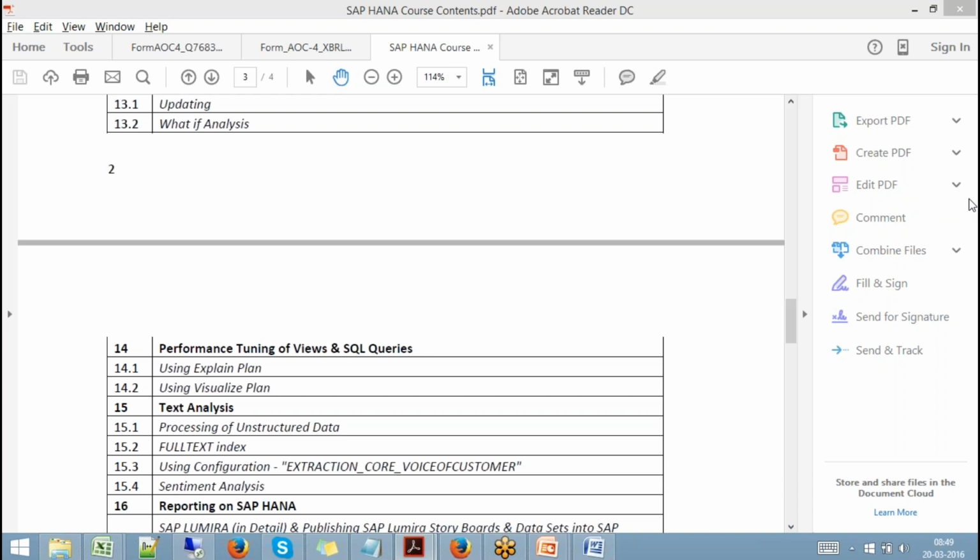And moreover, everything I'm seeing in the course content is BW and BO. That's why I was asking. Yeah, because HANA is a database which will be used for implementing data warehousing majorly. So in that case, it gets integrated more with BO and BW.